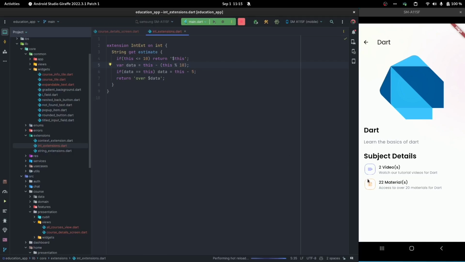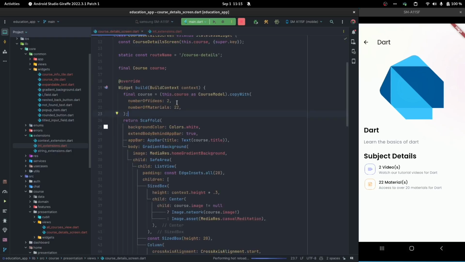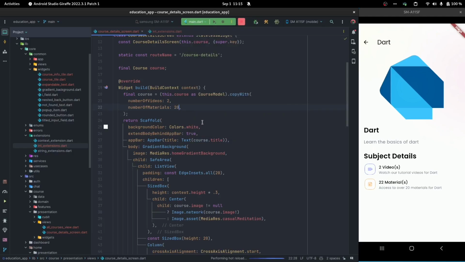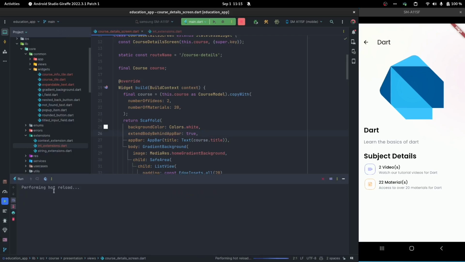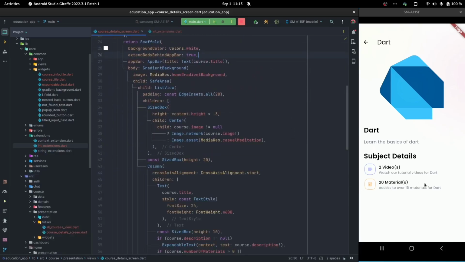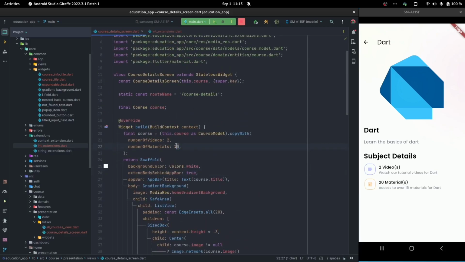Yeah, so I think that worked. So 22 still remains 20. Access to over 20 materials. Let's try 20 and save. Hot reload is no longer working. So when we have 20, we have 15. When we have 22, we have over 20.